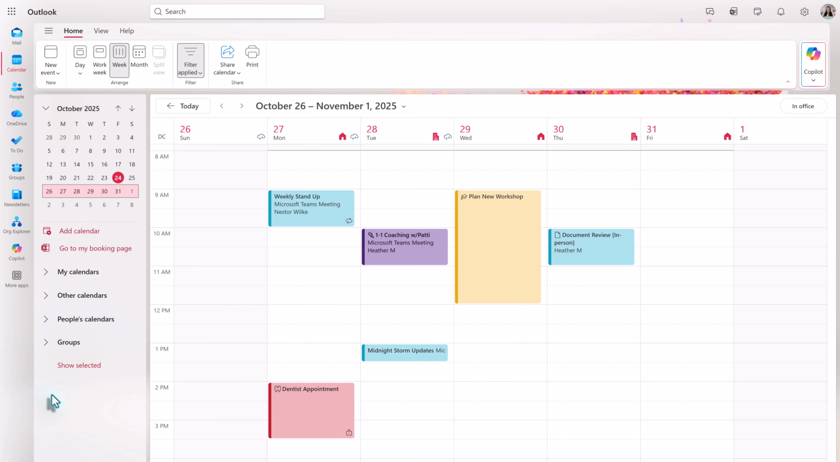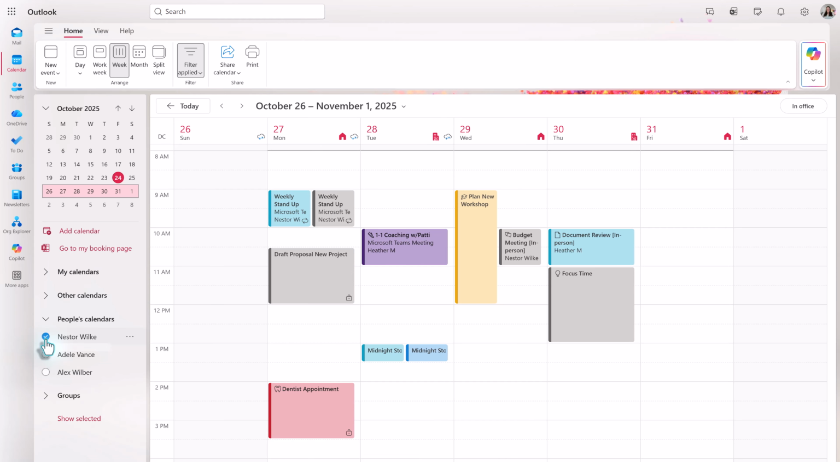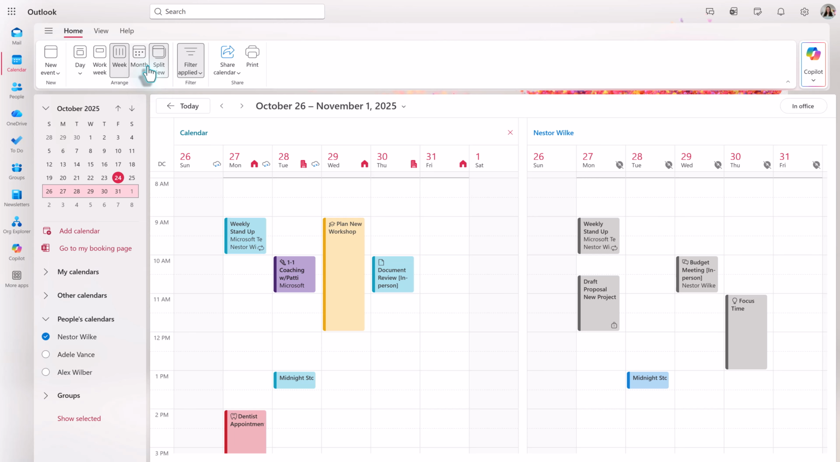Now, the last option we have in the Arrange section is Split. If you have access to other people's calendars, you can select it from the list on the left-hand side. This will stack their appointments right next to yours on a combined calendar, but sometimes this can be a little bit confusing. So what you can do is select Split, and it will create 2 different boxes, one for your calendar and one for theirs.